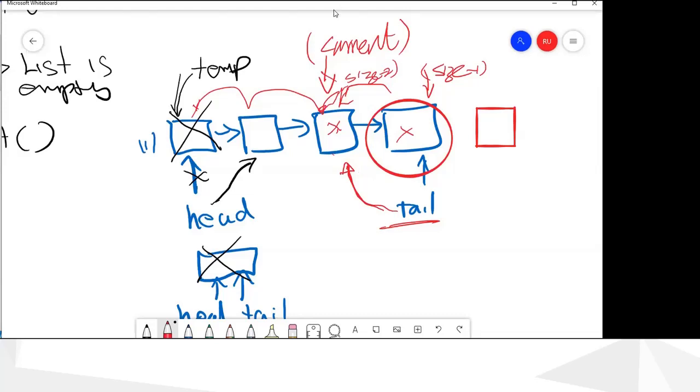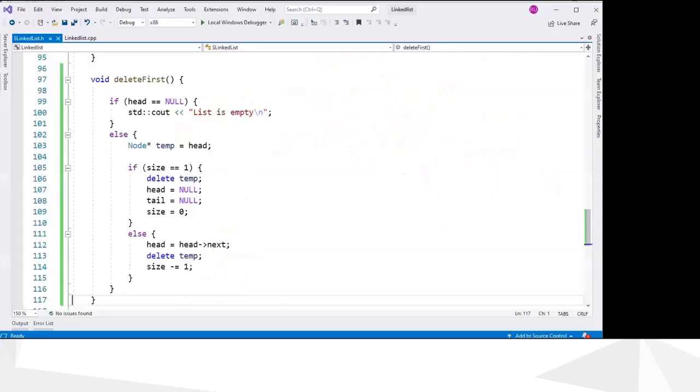After doing that, what we have to do is, so we make this one temp and then move the tail pointer to this one, and then we delete this one. Okay, so we have 3 steps, so we have to do it. And if you have only one element, it's the same thing as earlier. Okay, so we will write this.